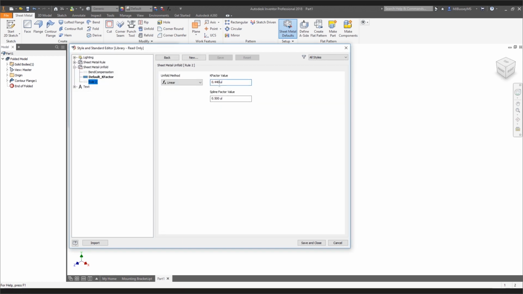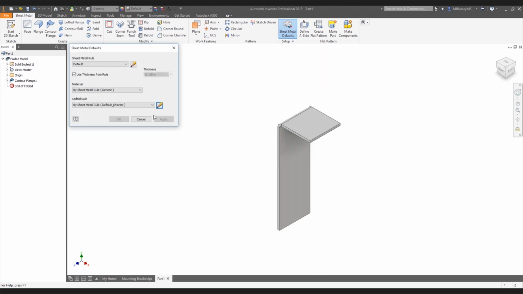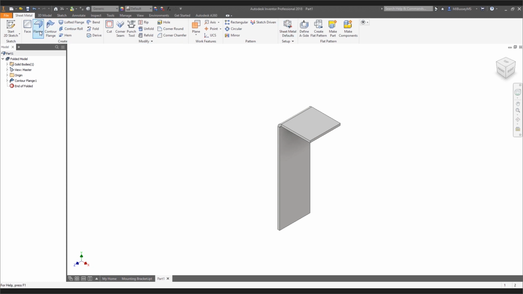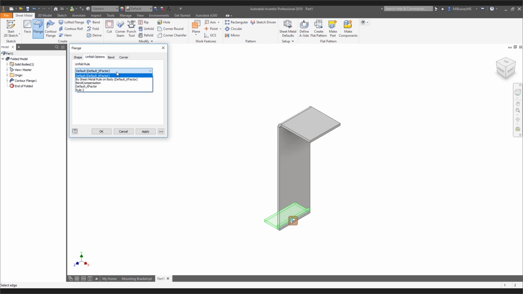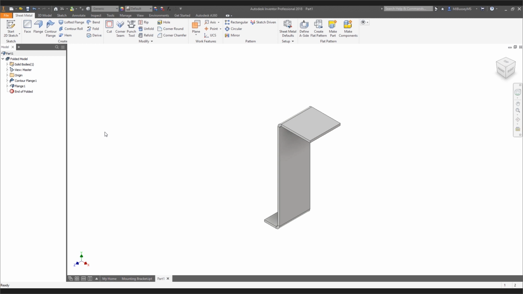And let's say that I'm going to give it a K factor value, say something like 0.7, just something different. Not 0.44. Okay. And so if I come in here and create the second flange on that one, as I'm creating it, again, I'll have to just give it the second rule. Okay. Right now, that is the only way to really deal with it.